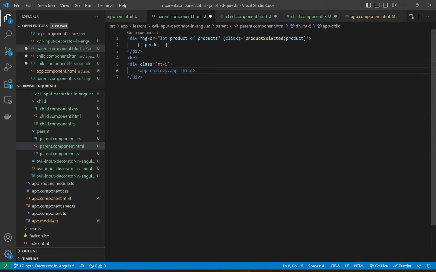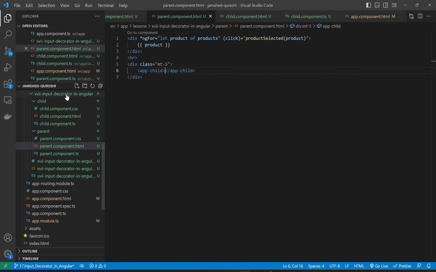Now if we save and run our application, let's see what happens. Okay, so we are here. Now let me click on any of the products. So we are not able to see it. Our aim is to send the selected product from the parent component to the child component below. And the way we can do it is by using the input decorator.